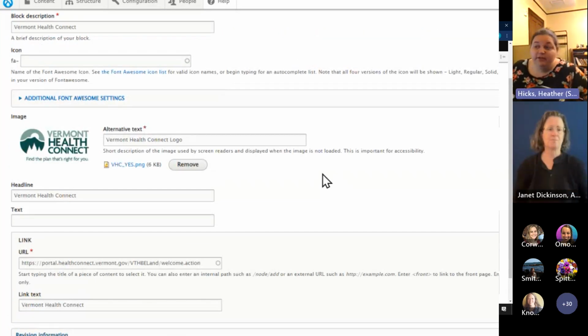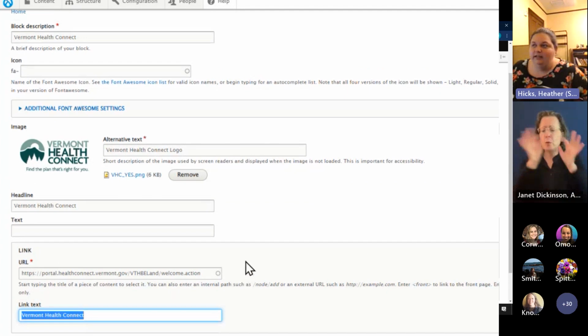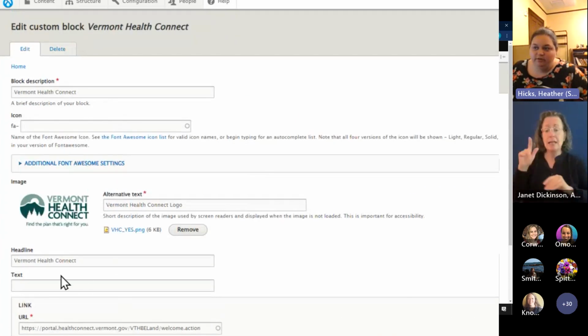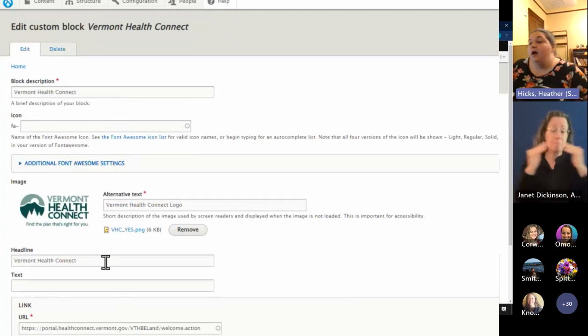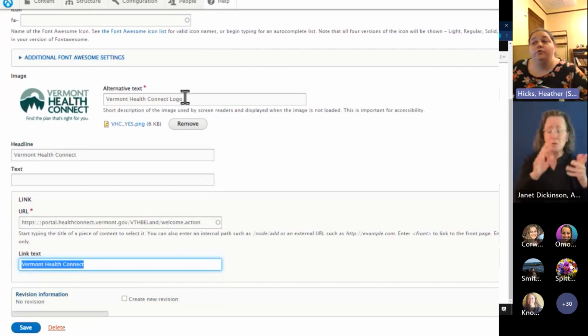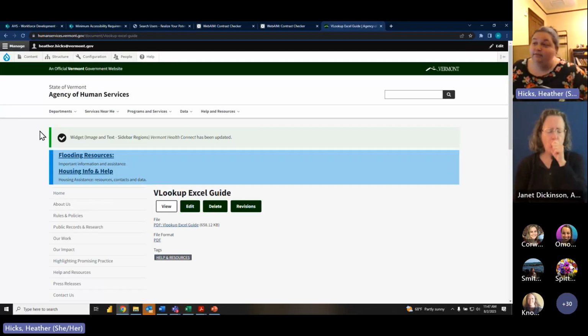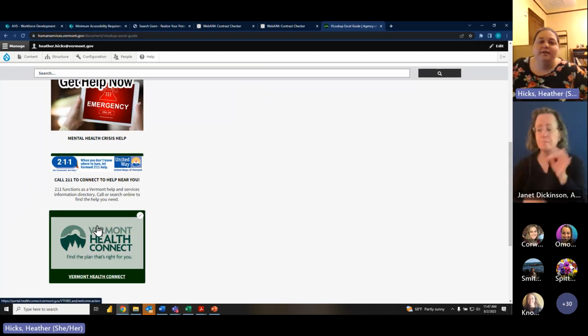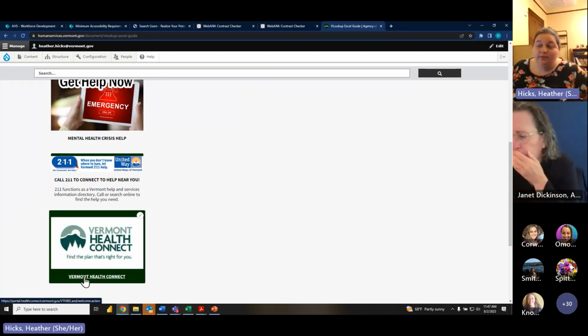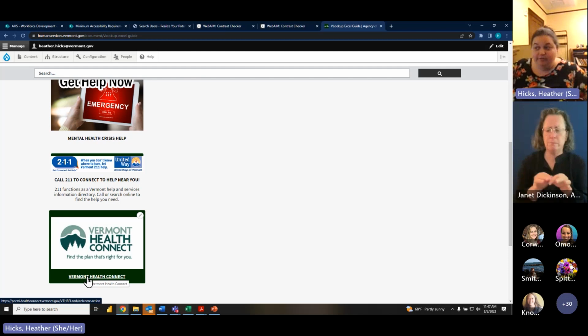So again, only a couple fields to fill out, but the link text can totally match either the block description or headline, whatever makes sense. But those two fields have to be filled out for it to be accessible. Very simple. Hit save, and I mean, it was already fine, but it's accessible. Yay! And so this one works. The block configuration, when you hover over it, does say Vermont Health Connect and not the ugly link.